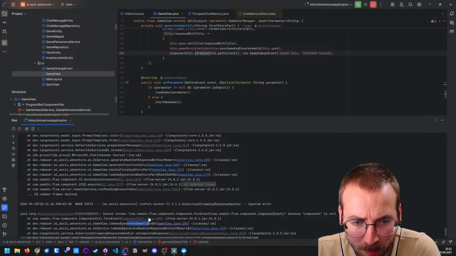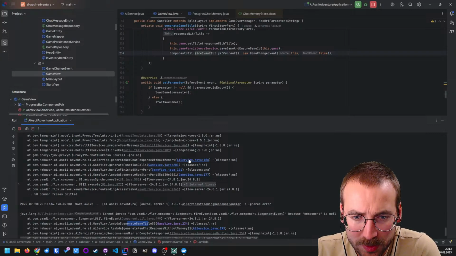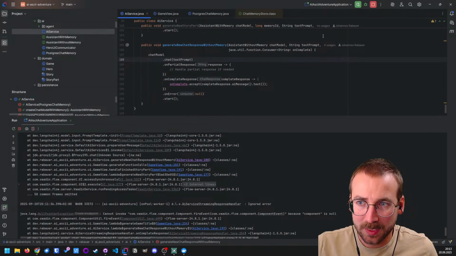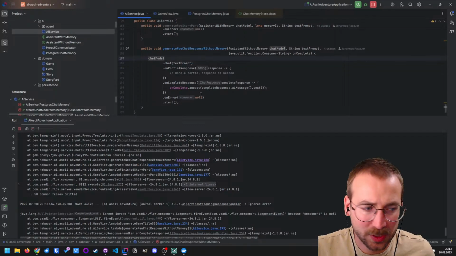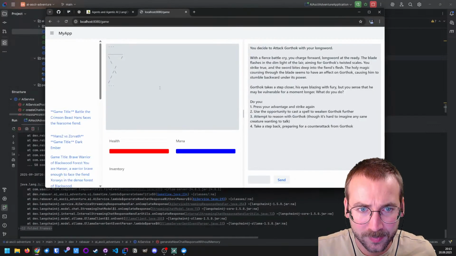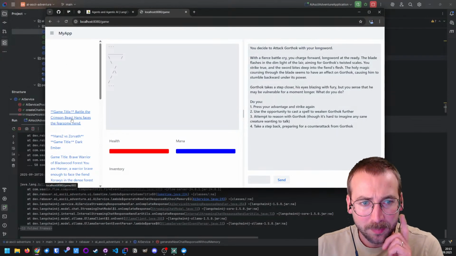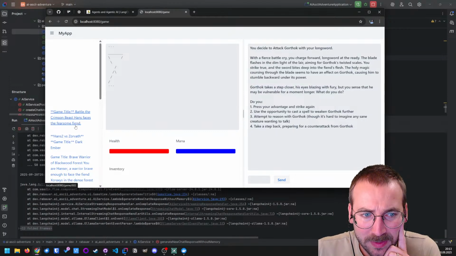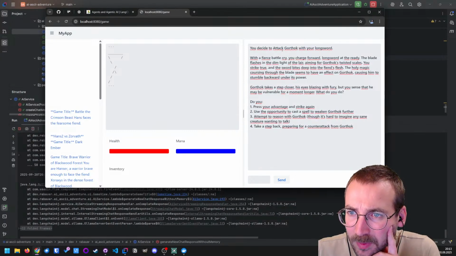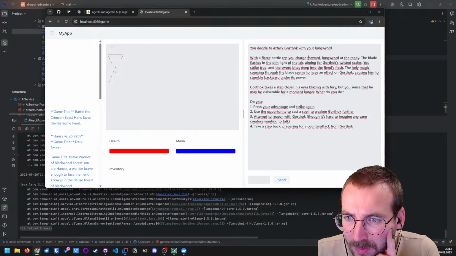Very well. And something is wrong with the template, which is kind of strange, because as far as I'm concerned, I did not change anything about this one. Did we get a game title? Doesn't look that way. But we battle the Crimson Beast. Hans faces the fearsome fiend and Crimson Beast. What? No, there's nothing about this.